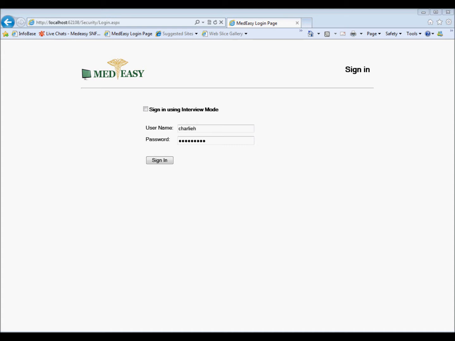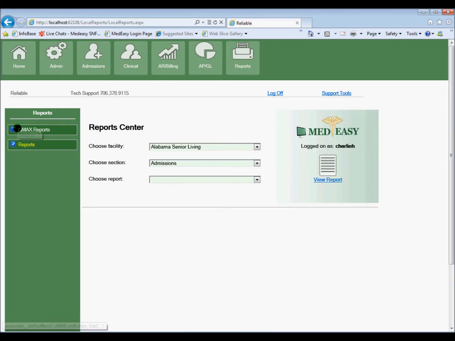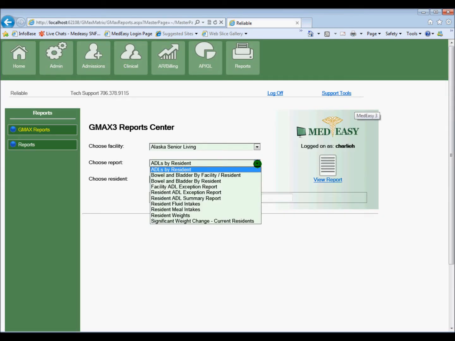Today I want to show you how the data entered in GMax3 is used and reported on inside the Medeasy 3 system. Once logged in, simply click on the Reports icon and then select the GMax Report Center. The GMax3 Report Center offers you variable reports based on different types of data that have been entered into the system from GMax3. Today we're going to concentrate on ADLs by resident.